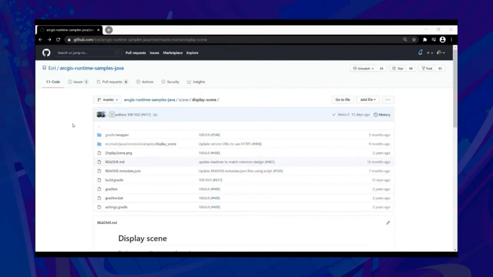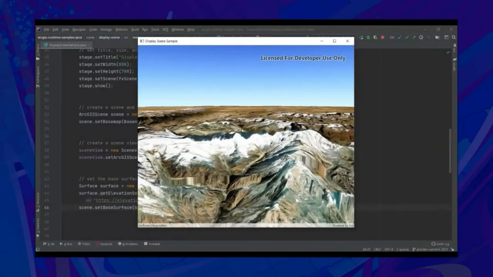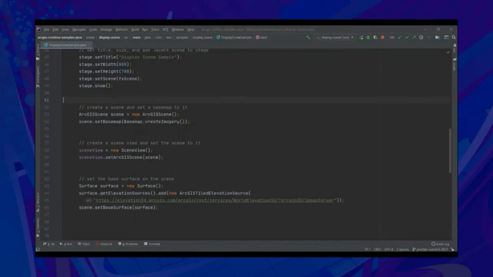Thanks, Mark. As well as the starter project that Simone just demonstrated, there's also our Java samples repository, which has various other apps that you can have a play with. I've cloned the repository, and I'm going to use the display scene sample to demonstrate how to create a simple 3D application. I have the app running here, and you can see that the base map is similar to the 2D application, but the key difference is that we can clearly see the terrain of the mountains, and I'll explain how we achieve this by taking a look at the code.